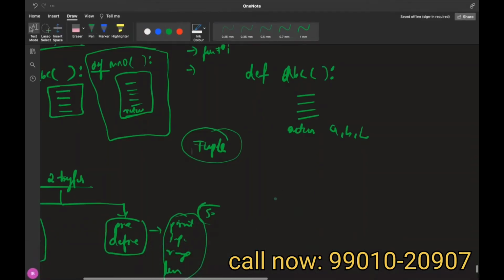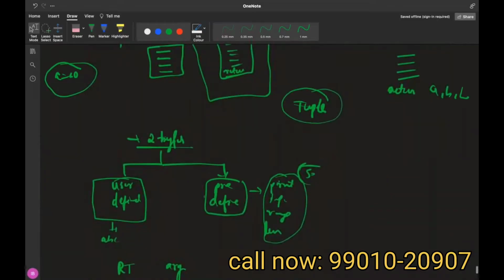And that is where you come across two types of function. One is user defined function and the other is predefined function. What are user defined functions? Whatever you have written right now, everything is a user defined function. You are declaring as well as defining a function with multiple statements. Those are called user defined functions. Predefined means print, range, length, all the things which you have used. All the inbuilt functions, right?